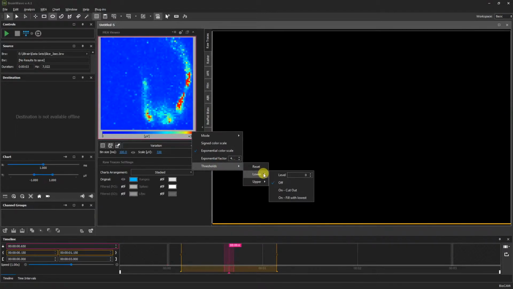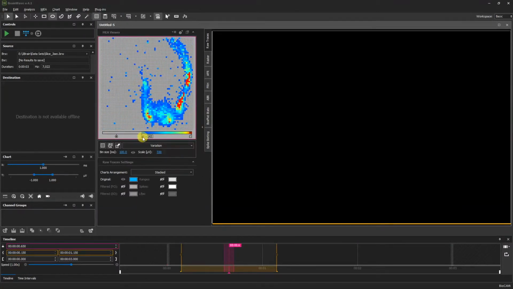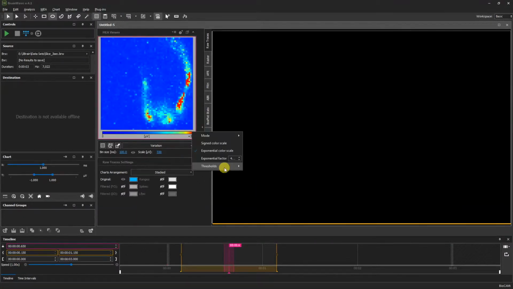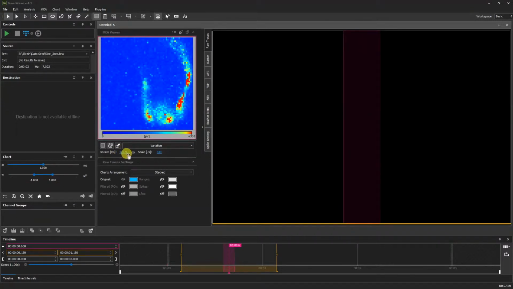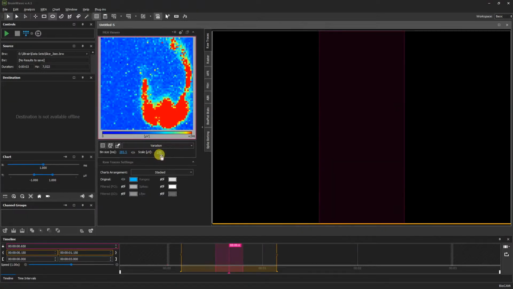We can also cut out lower values by clicking and dragging, so we only have our desired pixels showing. Similarly, we can set a threshold for the upper values and cut out those, by clicking and dragging. Underneath, we can adjust the bin size, which adjusts the purple time interval window. We can also change our scale threshold.